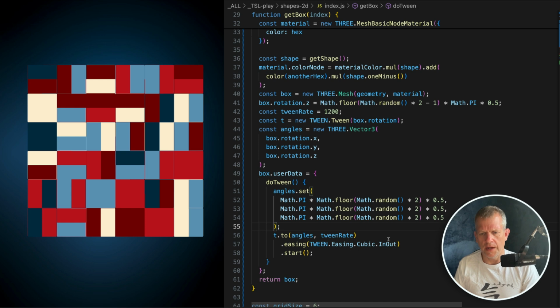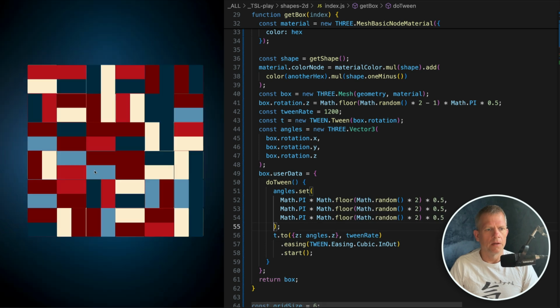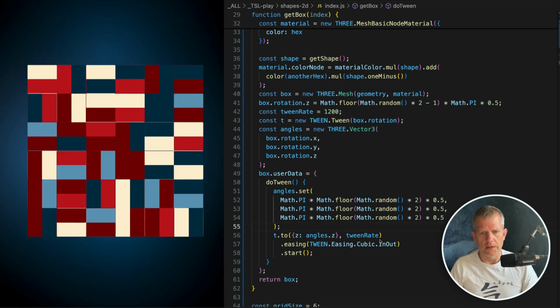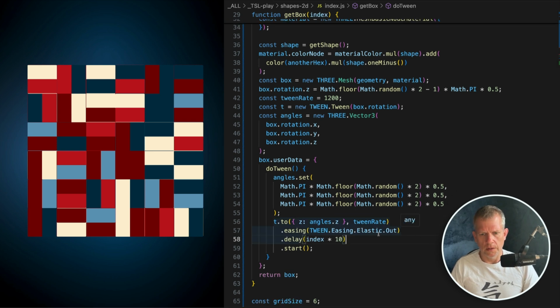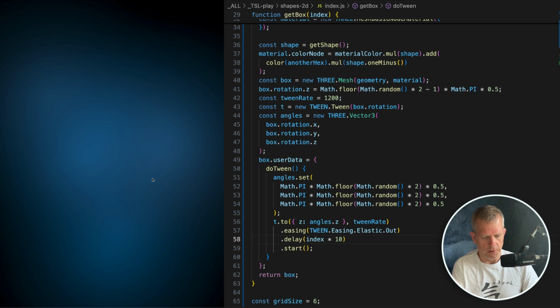I really only care about the Z right now, so let's do that. I only want the Z rotation. Angles dot Z. Let's just isolate that. Now we're just getting the Z rotation. I hate the way it resets each time. Why does it do that? So instead of cubic, let's do this elastic. Oh, that broke it.